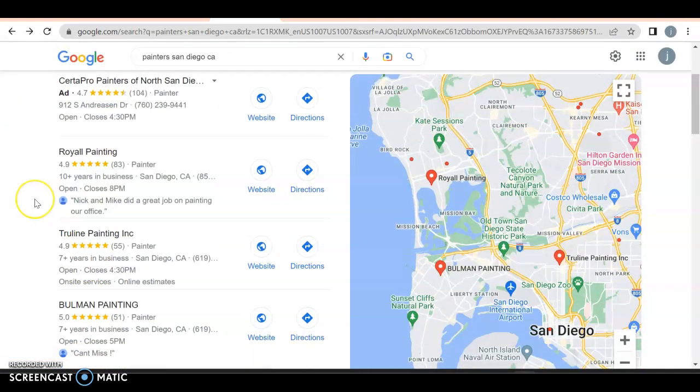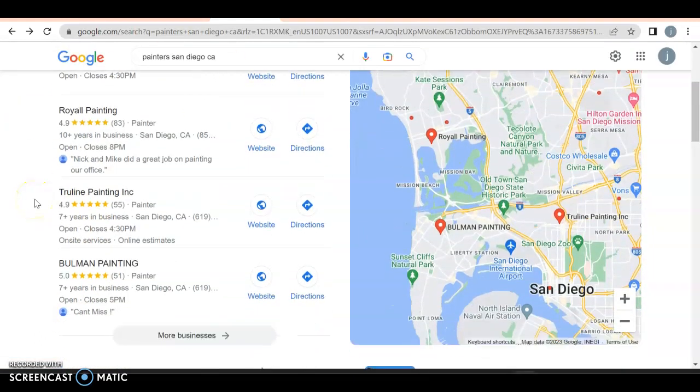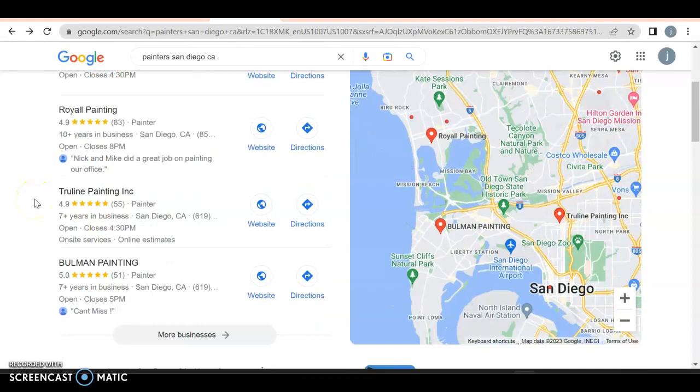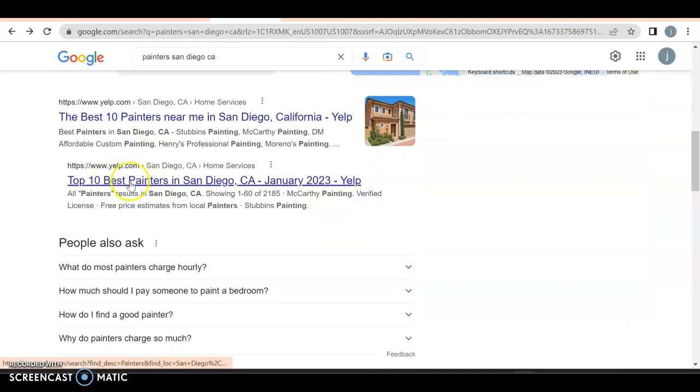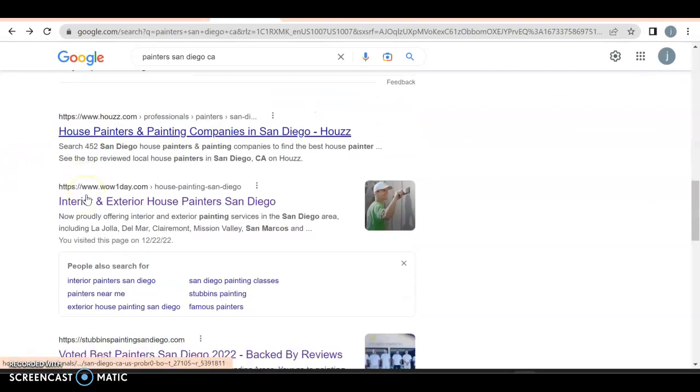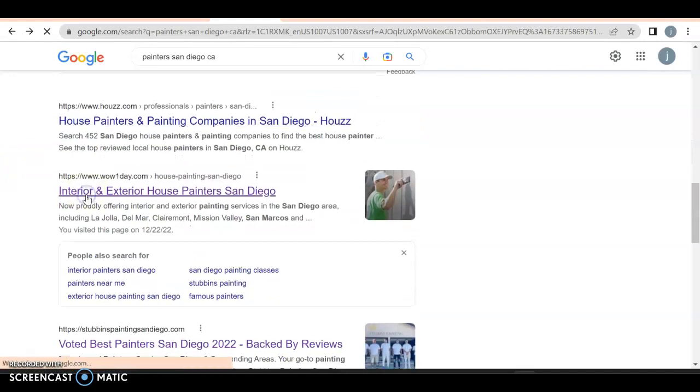But here we have our GMB or Google My Business profile. Very important to get in here because about 30 to 40% of all people will click on one of these three websites. But after that, we have your organic search over here. We got Yelp as number one, and then we got Hughes as number two. And then we got Wow One Day Painting as number three.